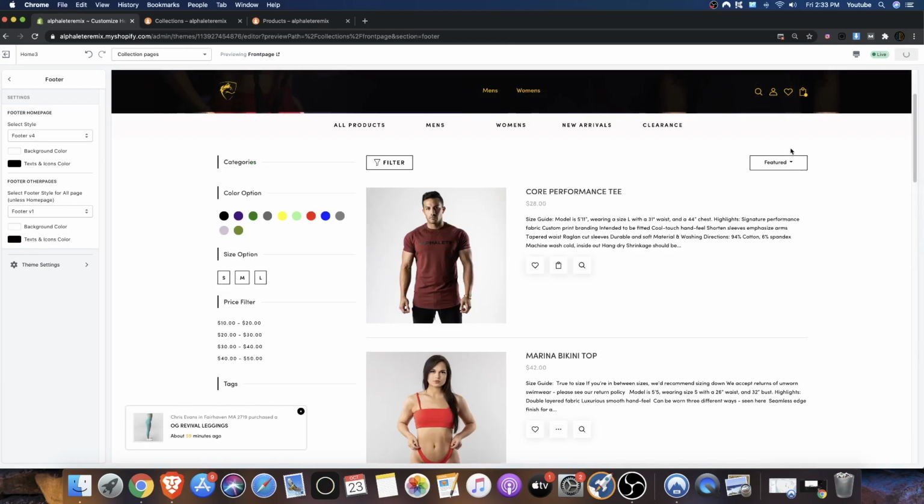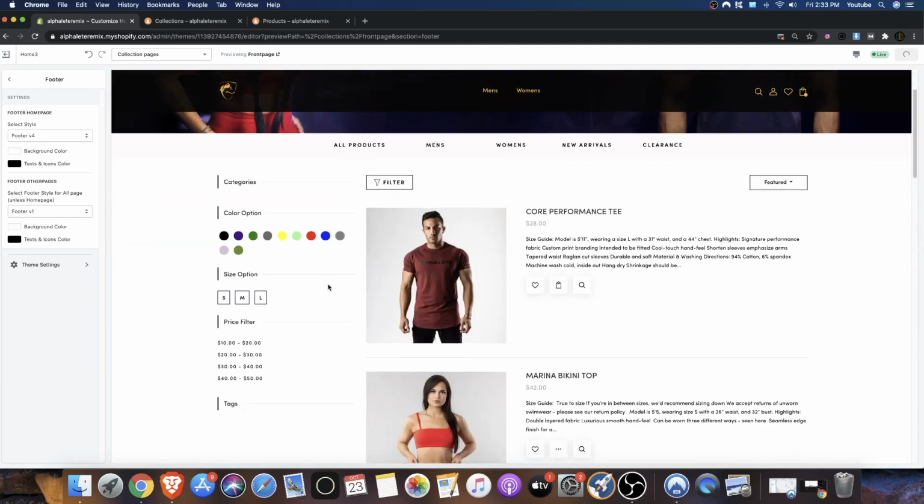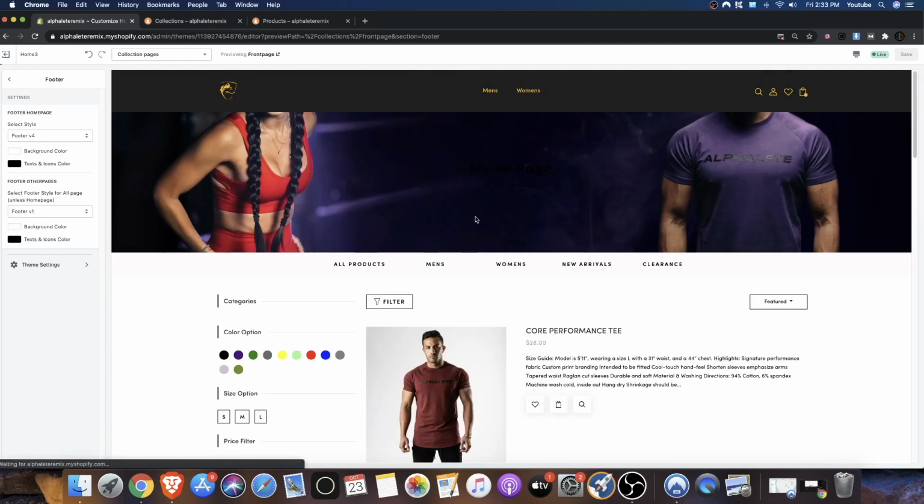And let's hit save, and that's how you edit your collections page to make it fit what you want and how you want it. So make sure you guys get that done before we continue moving on and building out the rest of the store.